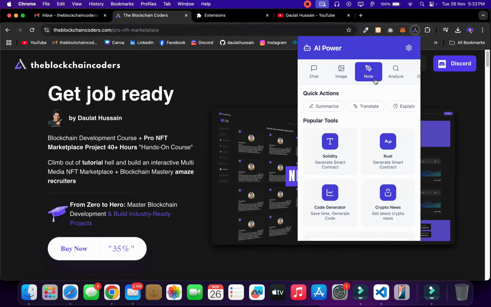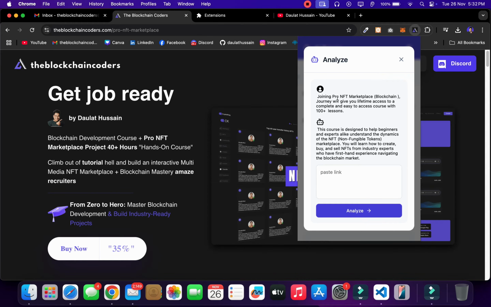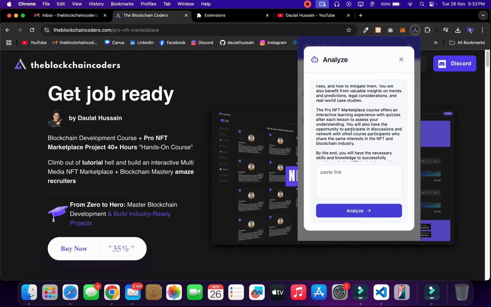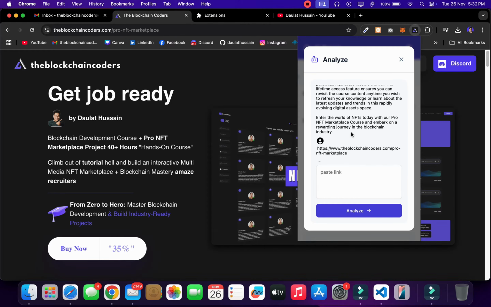Then our next section is the analysis section. You can simply click here and do analysis of anything. You can give any text and you can analyze that entire text very smoothly. You can even paste a link and it's going to give you the details about it. So that's the analysis section we have. You can simply close that one.